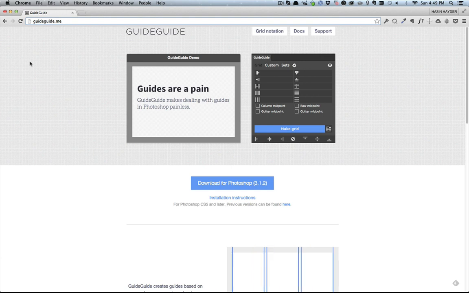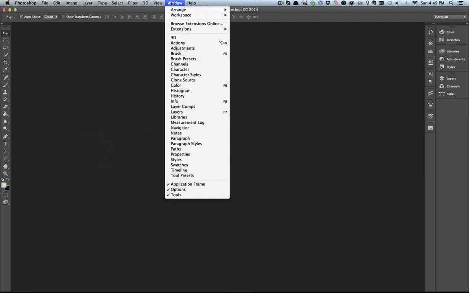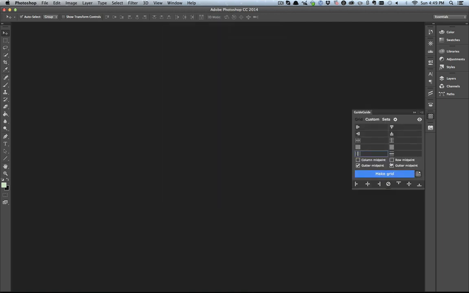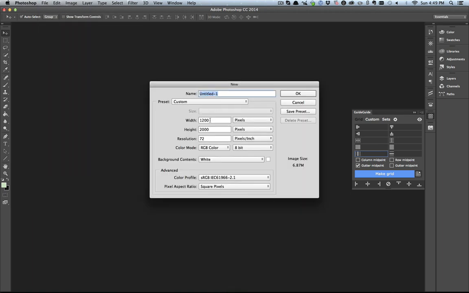So just come to the guideguide.me website and download this extension and install it via Adobe Extension Manager. It's the same procedure that you follow for installing any other extensions for Photoshop. Once the extension is installed, you'll get it under the Window menu, then go to Extensions and click on GuideGuide. So this is the interface, and here you can input some data, but we're going to see that later. Just create a new document, which for this example is 1200 pixels wide, but it could be anything for your design.